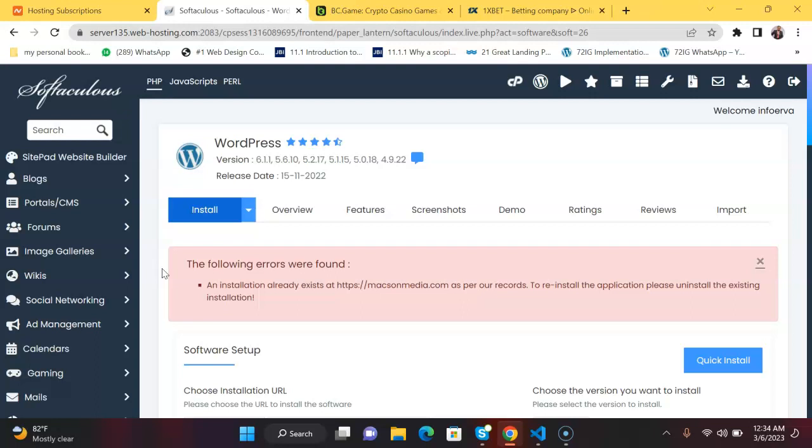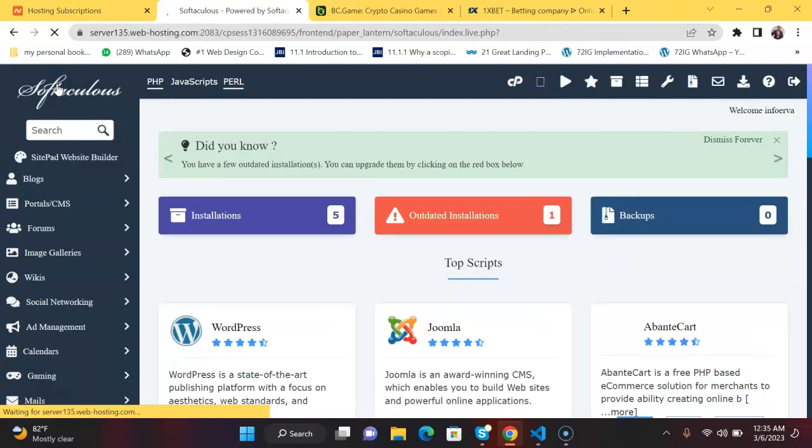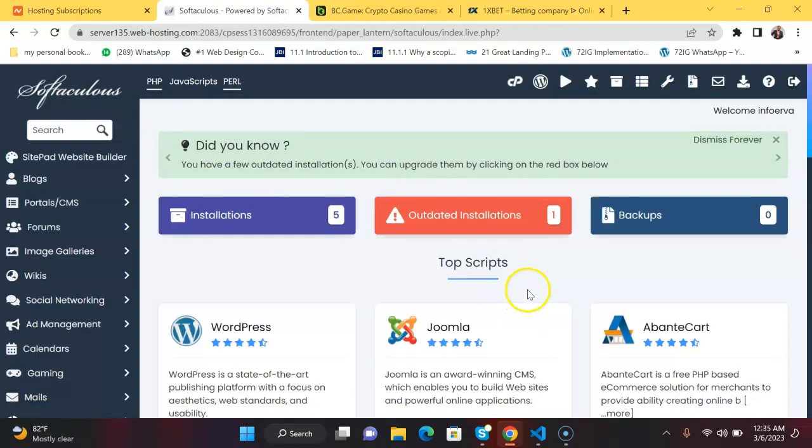So you have to delete one so that one can work properly. Just hit on the Softaculous icon button here. You can see where my mouse is at the top left side. Okay, when you hit that on, you can now come over here. You can see we have 5 installations. Wow, we have 5, so we need to take off 4 installations.